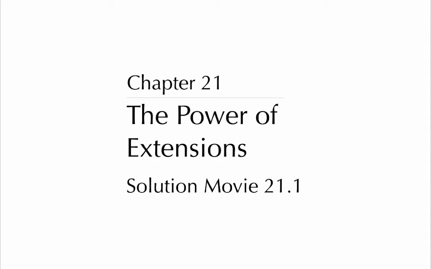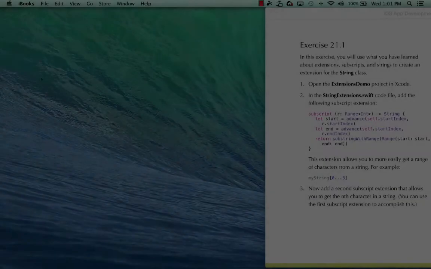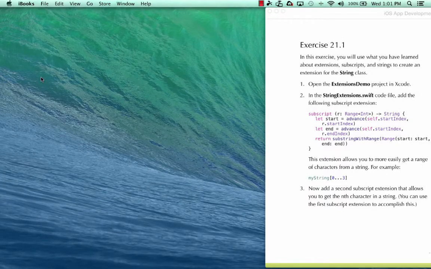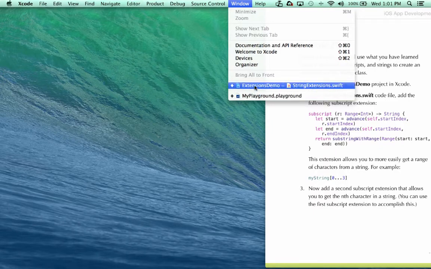Chapter 21, The Power of Extensions, Solution Movie 21.1. In this exercise, you will use what you have learned about extensions, subscripts, and strings to create an extension for the string class. Our first step will be to open the extensions demo project in Xcode. And I have it here.